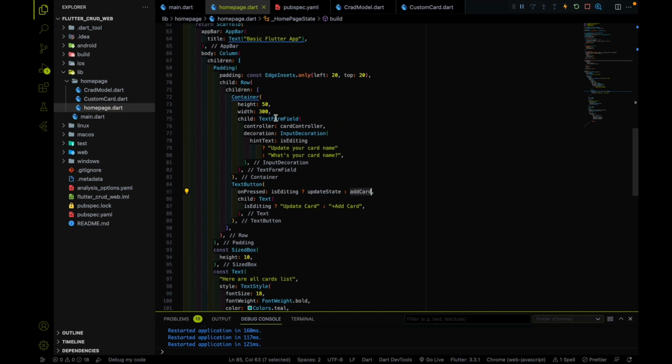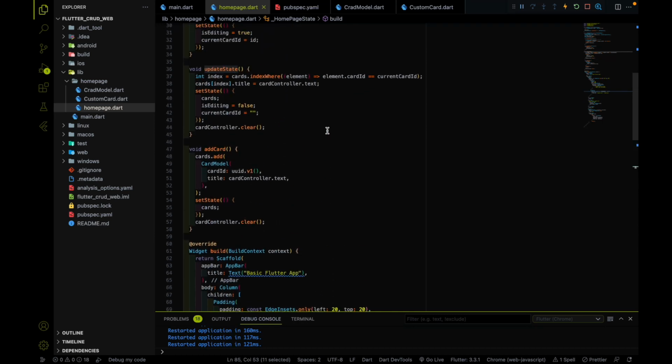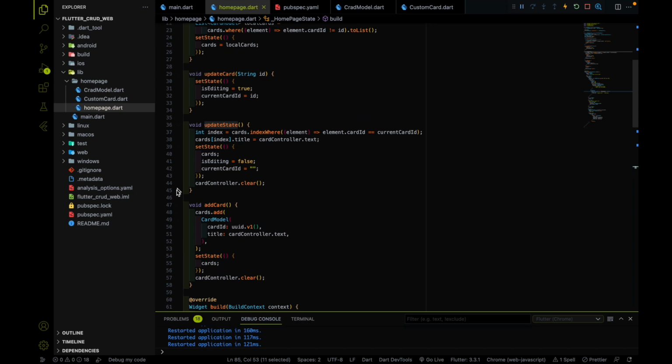Similarly we are doing this everywhere, right? So if isEditing is true, the hint text will be different. Similarly the text button text will be different. The same kind of fundamental I am using over here: if we are editing, then the method invocation, the method logic will be different. So this will be the add card method logic, and this will be the update state method logic. So at the time of editing, this method is going to be invoked.